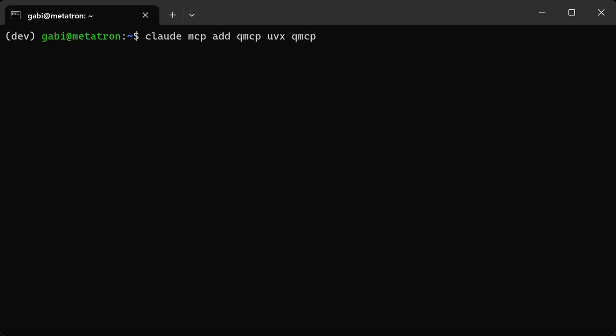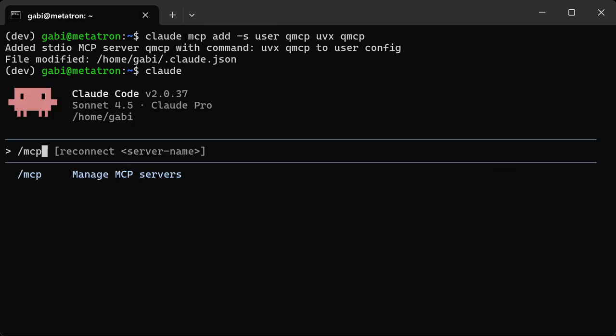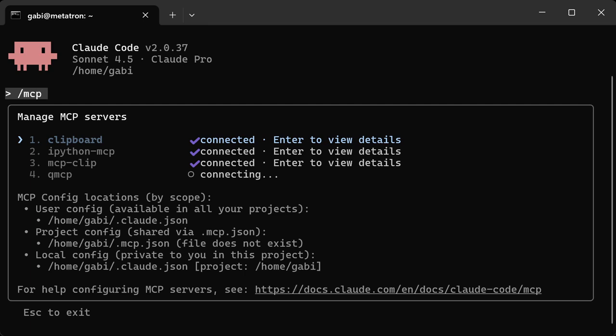Claude uses scopes to make different MCP servers available from different directories. If you want an MCP server available from any directory, you need to set the scope to user, which is what I will do here. It's been added, so let's start up Claude and have a look at what MCP servers are available.